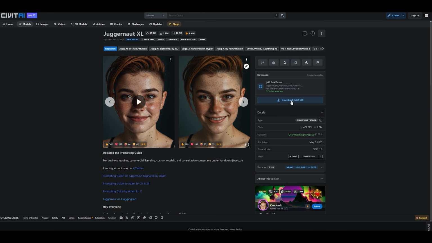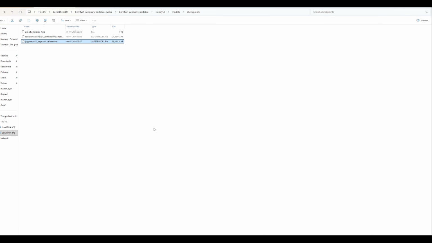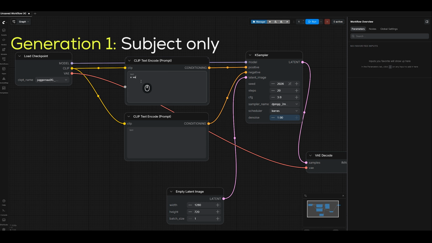I'm using the Juggernaut model for the generation. You can download the model from CivitAI. I will share the link in the description. Once you download the model, paste it inside the checkpoint folder, same as we have done for Realistic Vision in episode 1. I'm starting with generation 1 with subject only.